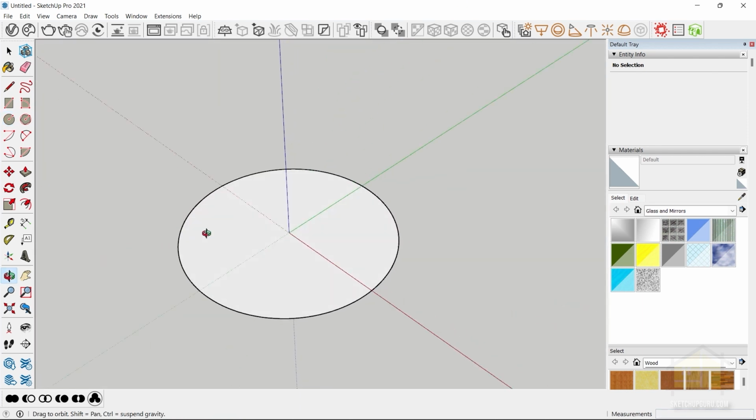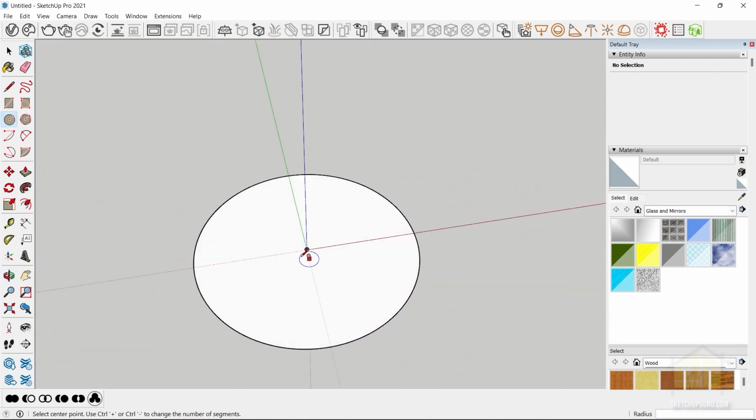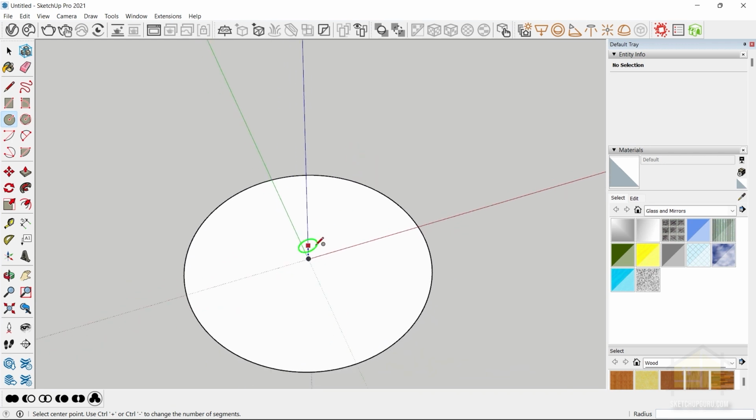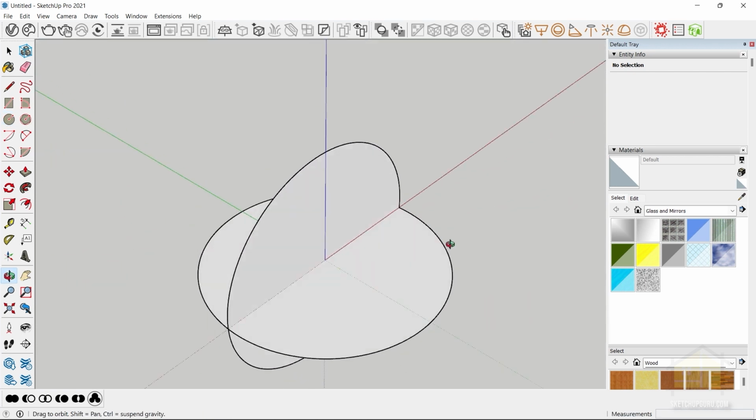Now similarly, I need to draw another circle, but on the red axis or on the YZ plane. So to do that, you can press the right arrow key or the left arrow key and it will snap to those planes. Now you can simply click on the origin and then click on the edge to create your second circle.